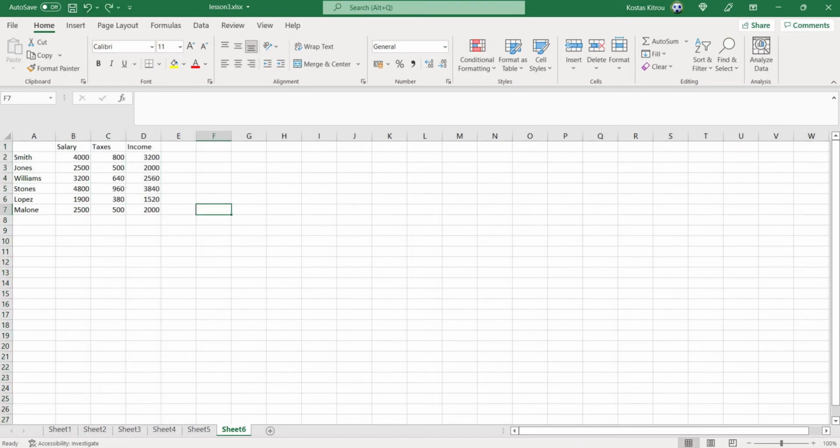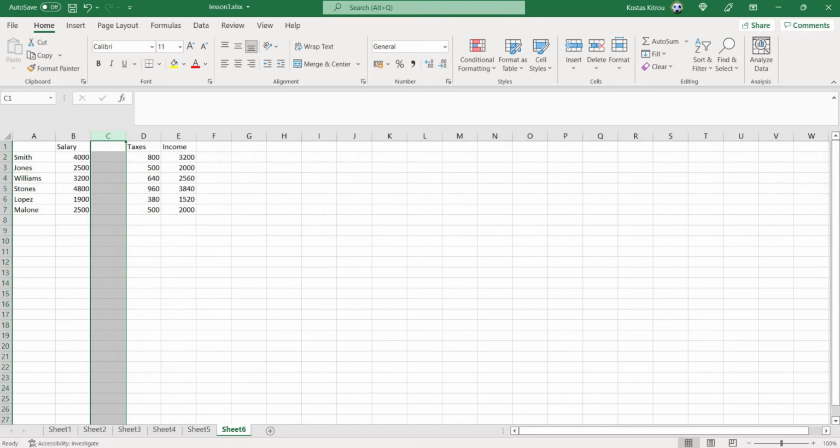And now how about inserting a new column, for example? There is a very specific rule. The new column emerges always on the left of the selected column or columns. For example, if I want to insert a new column between B and C, then I have to select the C column. So if I right click now and I click on insert, there is the new column between B and C, which is the new C column, and now the previous C has turned into D column.